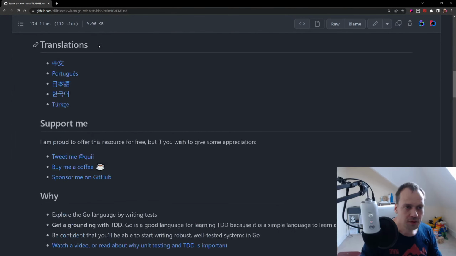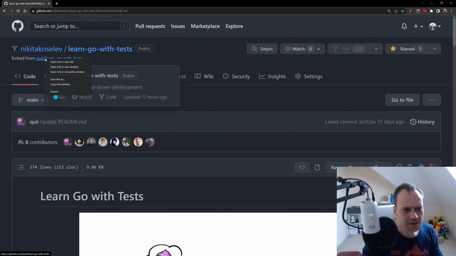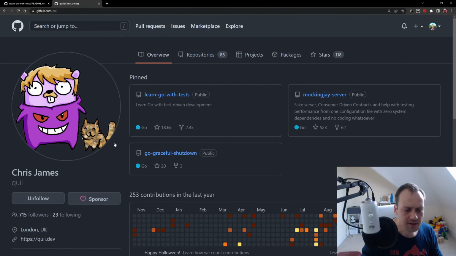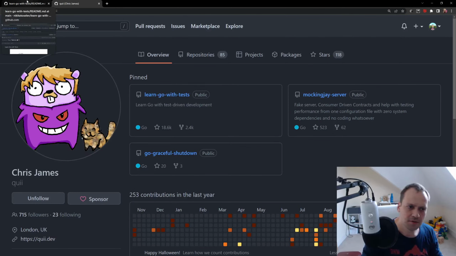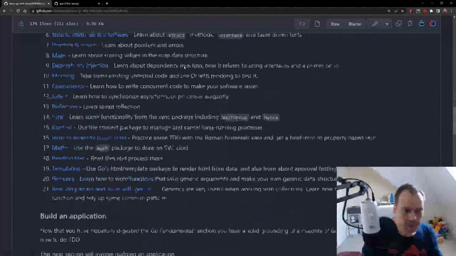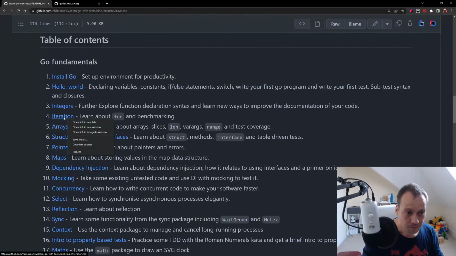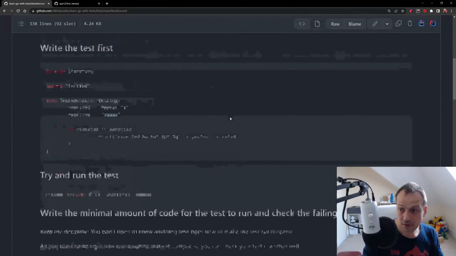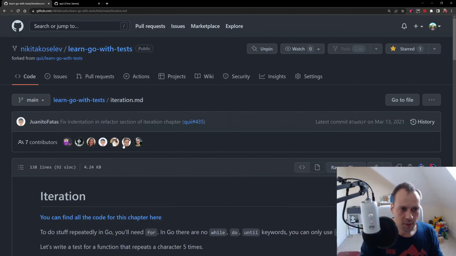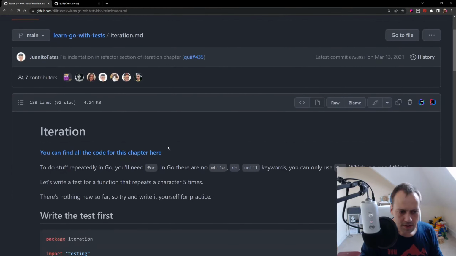So today it's all about iteration. If you go to, what was his name? I think it's Chris James, an amazing person. He created this absolutely beautiful way to learn Go by tests, and that's how he does it. Now, what we want here is lesson number 4. It's not that big one. Let's see if there's anything about iterations in Go which might surprise us.